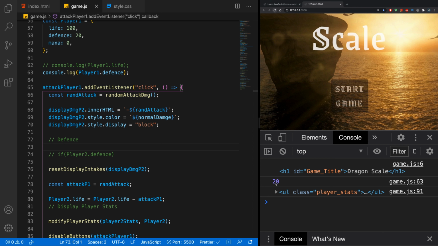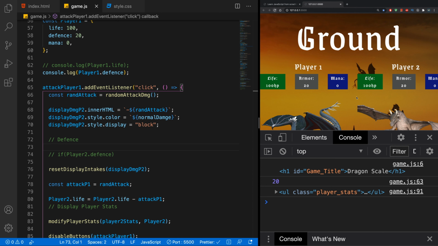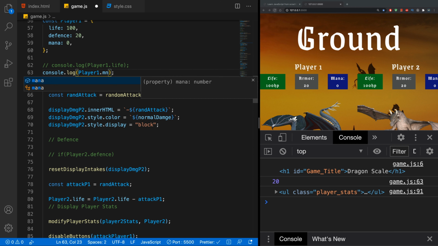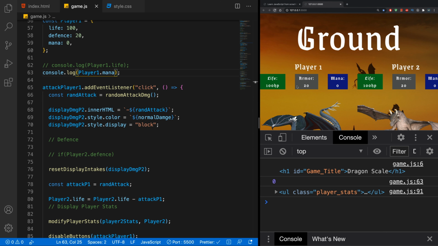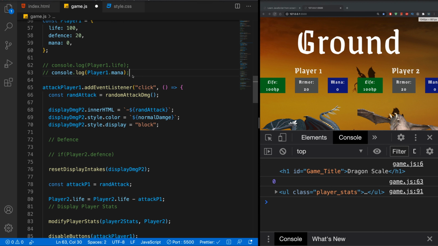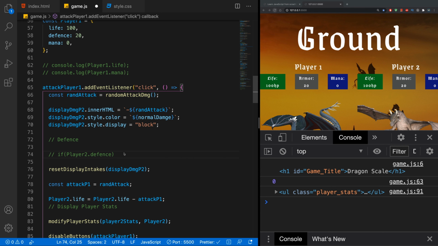So we just console logged and we have 20, okay? Let's see, we have 20 up here. Now, let me also show you if I console log mana, then, so from the object is 0. So we can use any value from our object. Now let's go back in here. So let me comment first of all this back out. And let's go back into the attack of the player 1. Let's comment it back in.